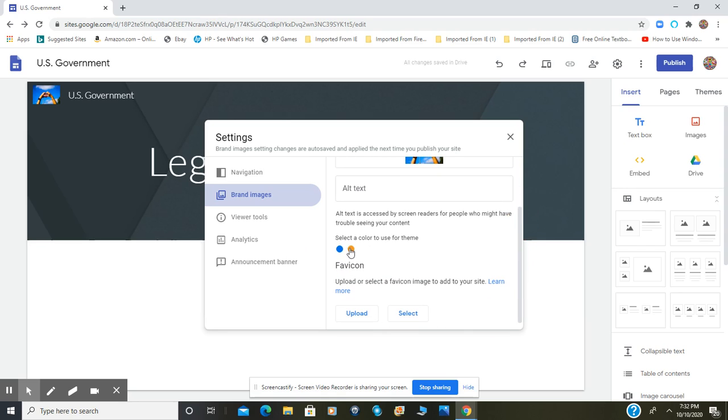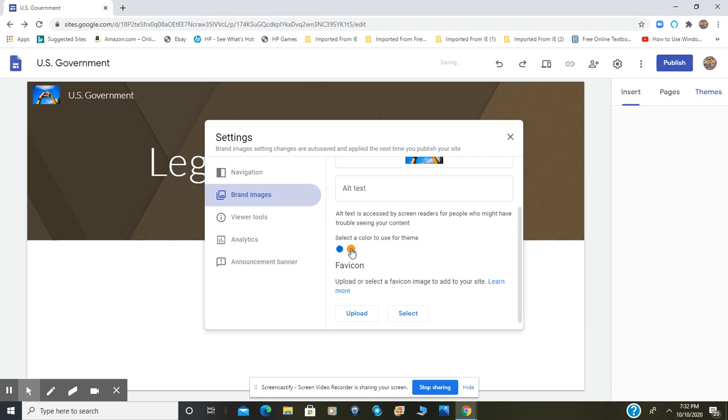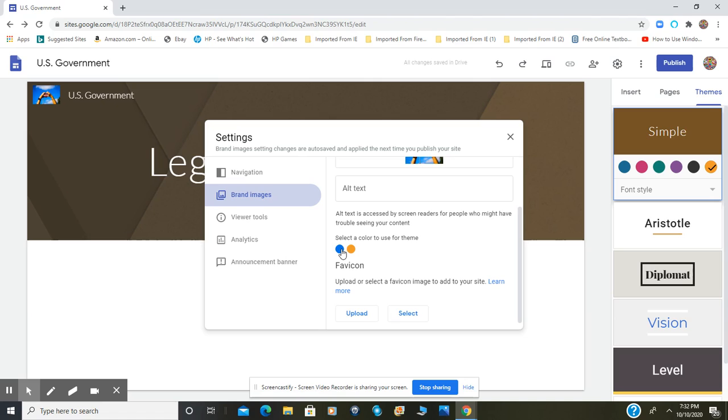You can change your color for your theme here too. So if you don't like the blue and yellow, you can click and change the color to whatever else you want. So you get to pick that. And you can see there's colors over here to use. So you can click and change. You can click and change the style. So if you prefer to have the diplomat or the level, you can choose that. You can make the design how you'd like to make the design.